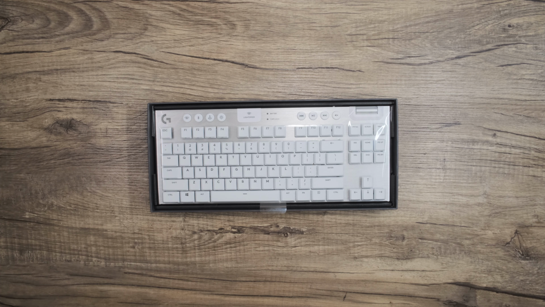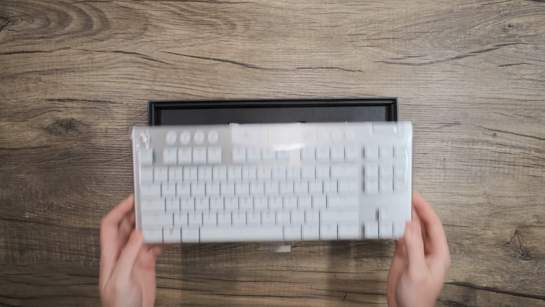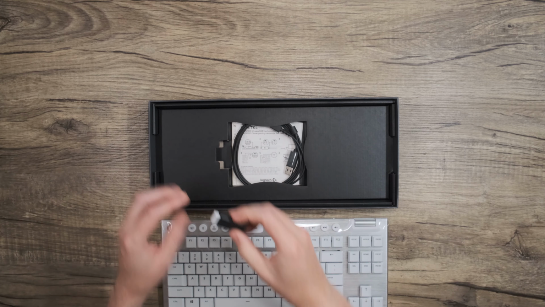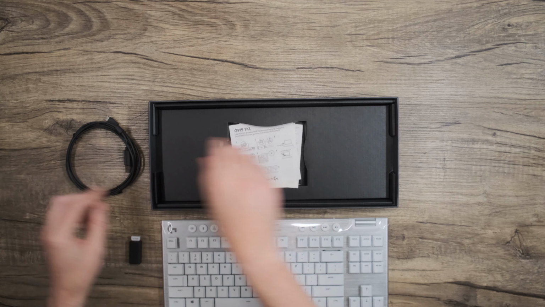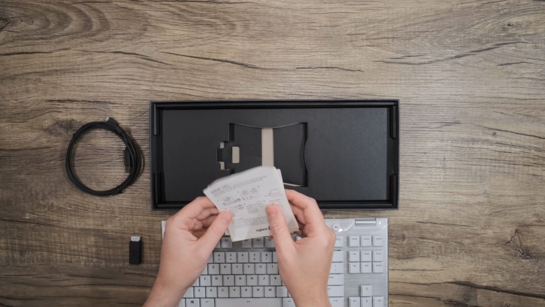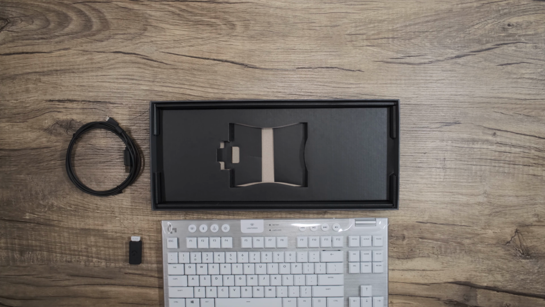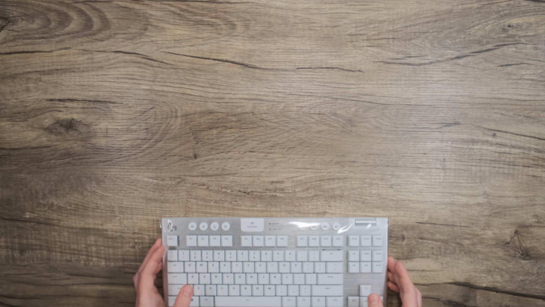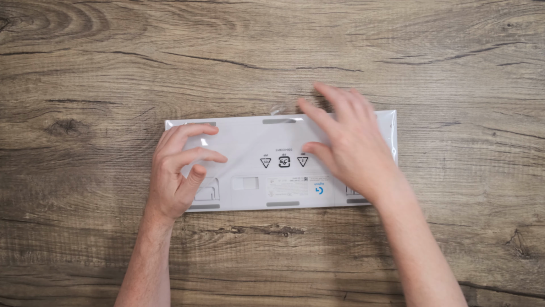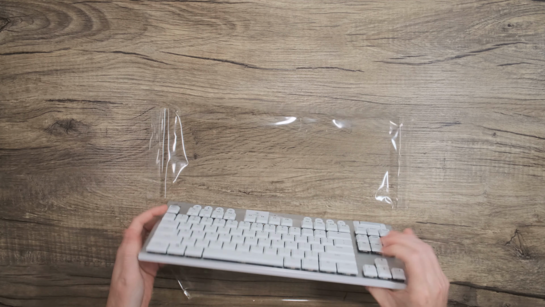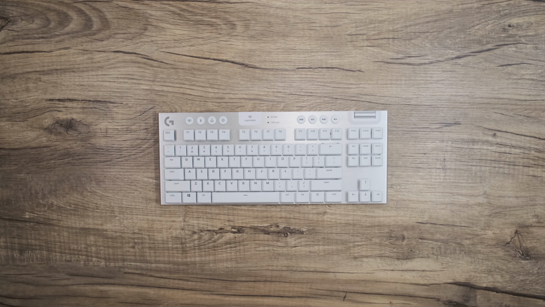The first thing we're greeted with when we open the box is the keyboard itself, which lifts out with this pull tab. Below that, we have the LIGHTSPEED dongle and the extender, the USB charging cable, and lastly, some documentation. I'm just going to set aside all of this stuff so that we can get to the keyboard itself. Okay, now for the peel. That's the best part of my job.